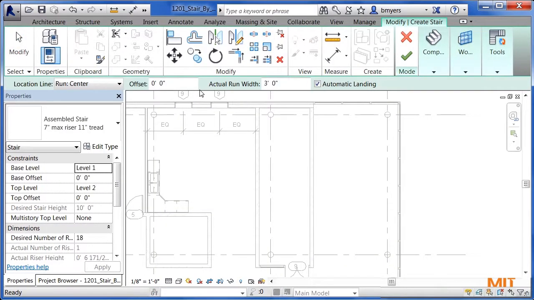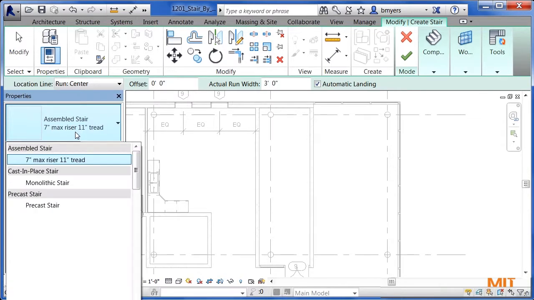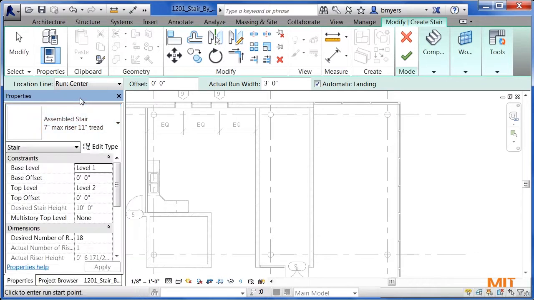After selecting the Stair Command, I want to point out that underneath Properties, on the Type Selector list, it's currently a 7-inch max riser, 11-inch tread staircase. If we select the Type Selector list, we'll see there are actually 3 different kinds of staircases currently loaded into this project. Now you can create your own staircases with their own set of properties, but the important thing to remember here is that with this assembled staircase, each riser can only be 7 inches high, and the treads are all going to be 11 inches deep.